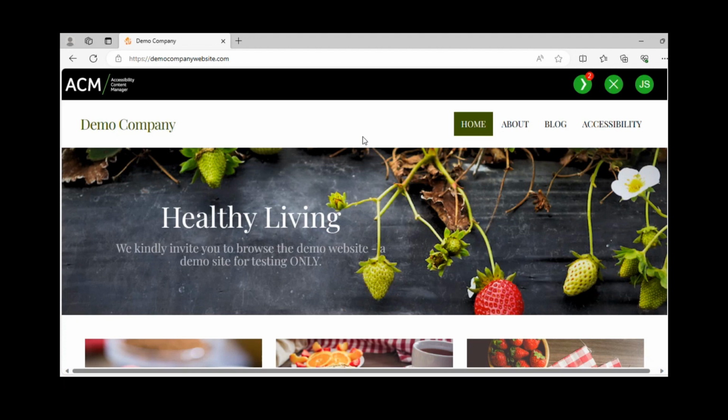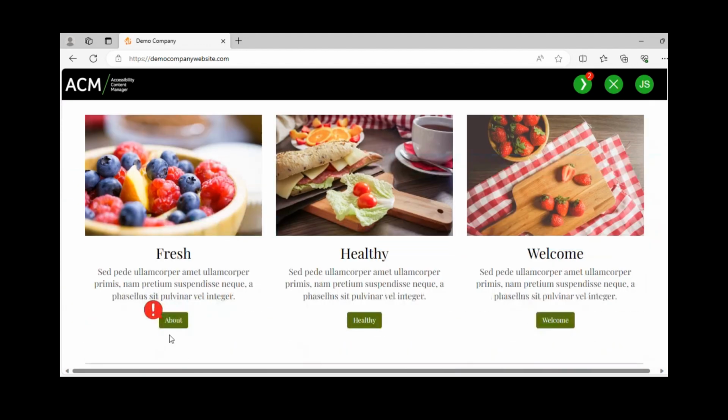Apologies if I missed this, but I saw a lot of very good examples highlighting how missing alt text is spotted, and how the AI works to help you remedy that. Are there any other examples you can give us about the other types of failures that the ACM will pick up on and help you fix?